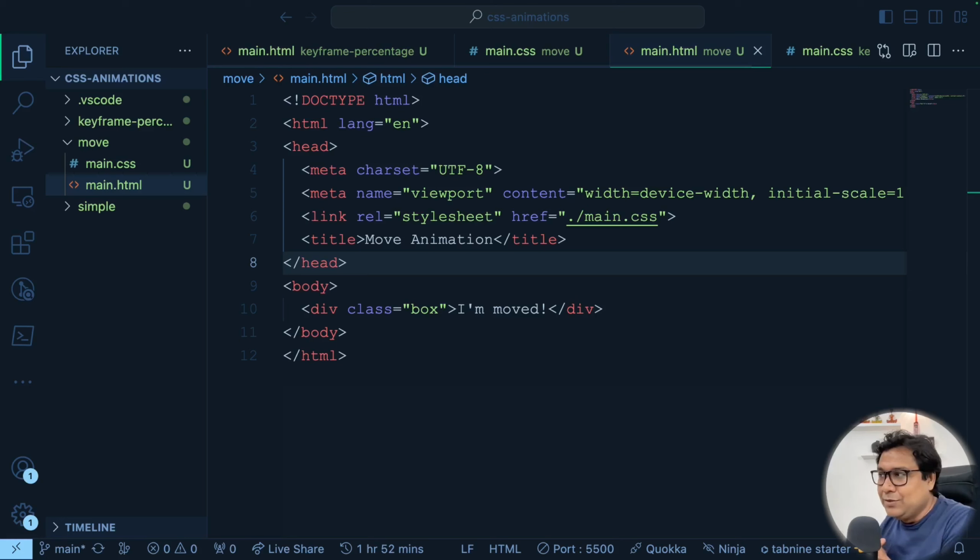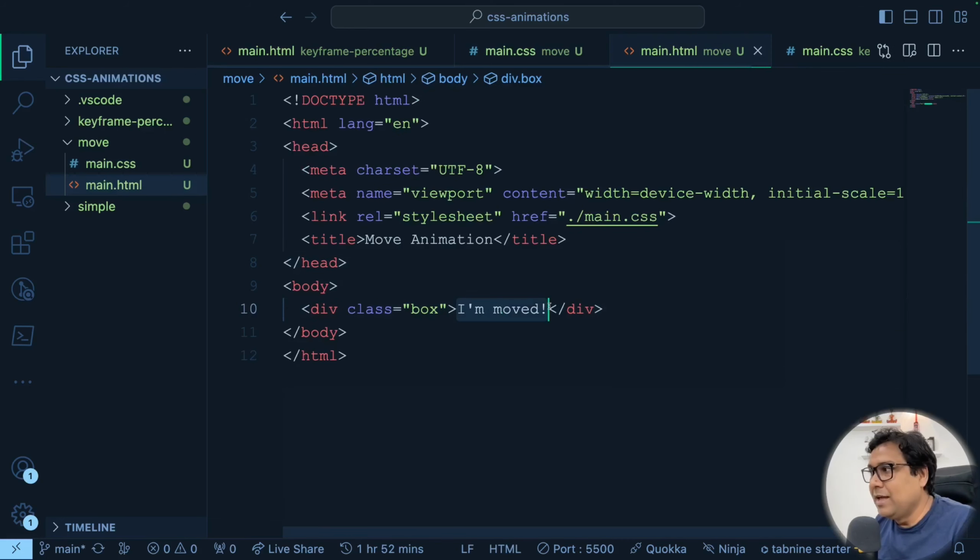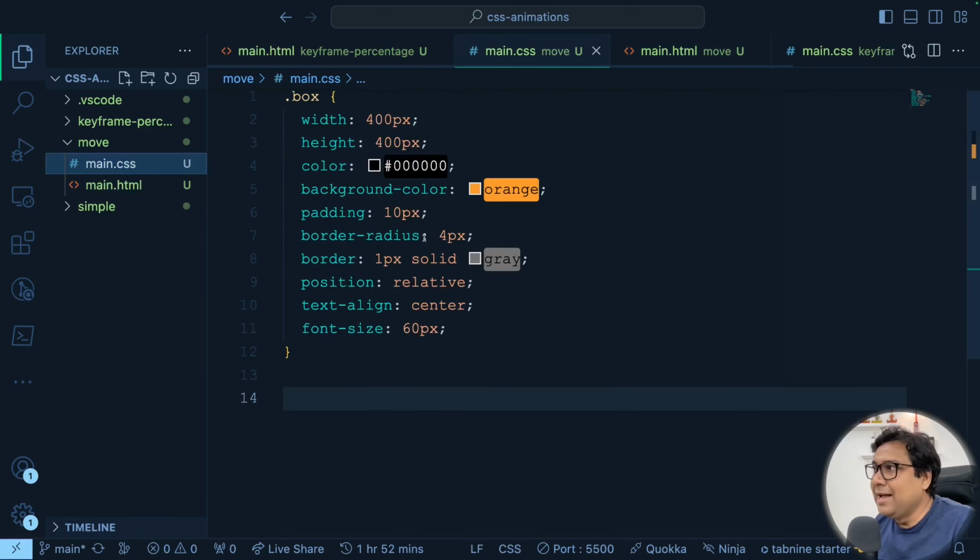All right. So with this, we'll be moving to the move. For that, I have already created a project called Move, and in that I have an HTML file and a CSS file, as we had before. In the HTML file, I have created a div with the text I am moved and given a class called box, just like before. In the main.css file, I have the definition for box, which has width, height, color, a background color, some padding, border radius, border, some positioning, text align and font size. Very basic things.